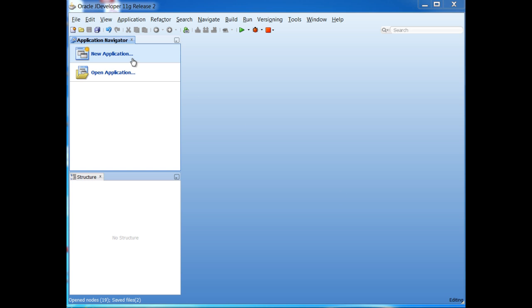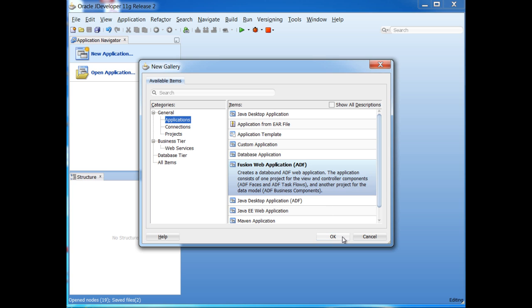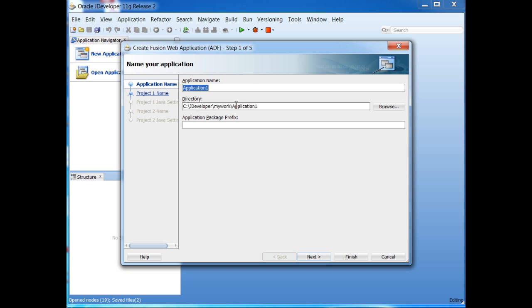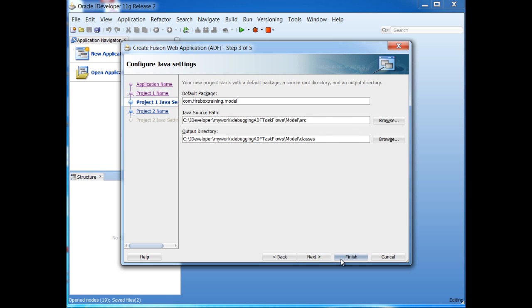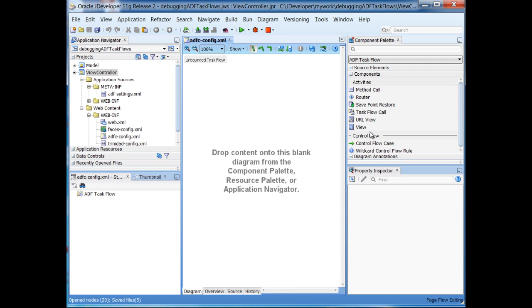So let's first of all start off with a new application here. And I'm just going to say, you know, Fusion Web Application. Let's keep this simple. We'll just call this Debugging ADF Task Flows. So now that I've got that, I'll go ahead and collapse that. And I'm going to go to my adfc-config.xml file.